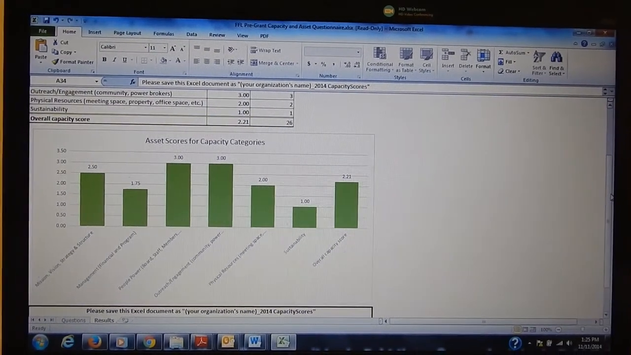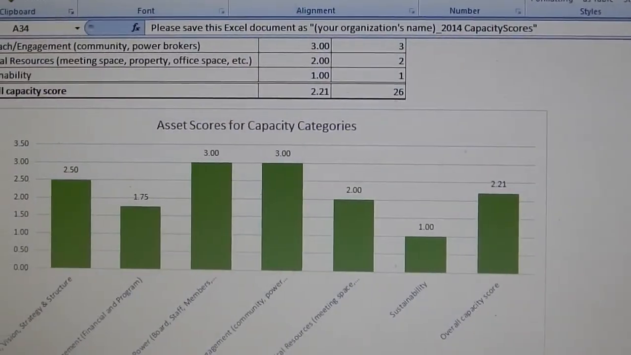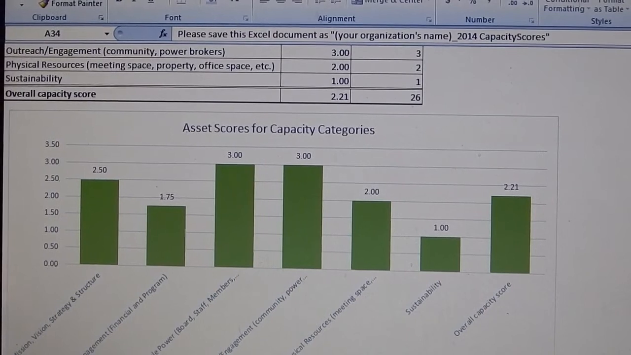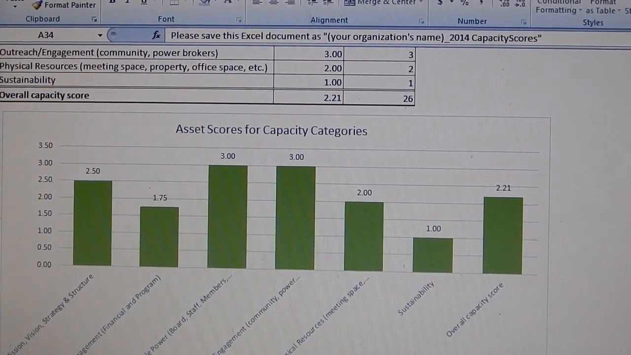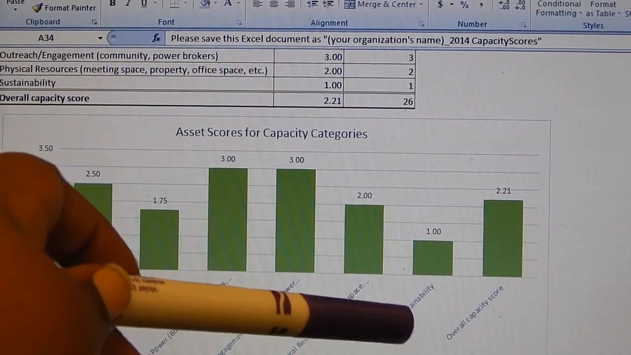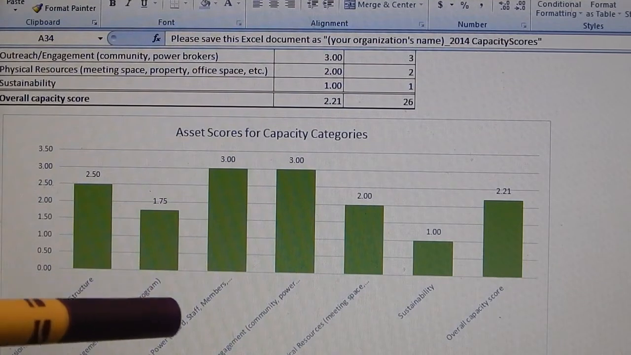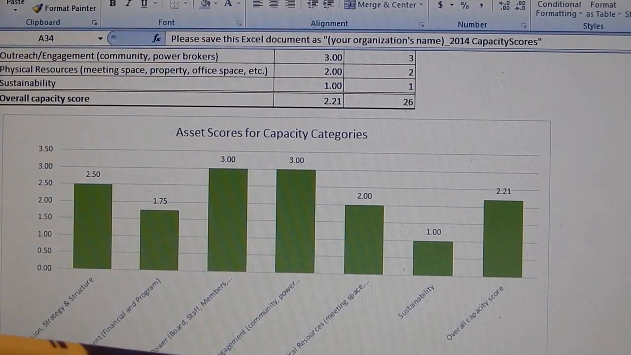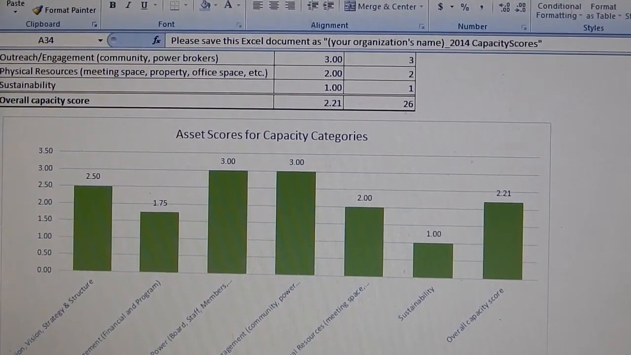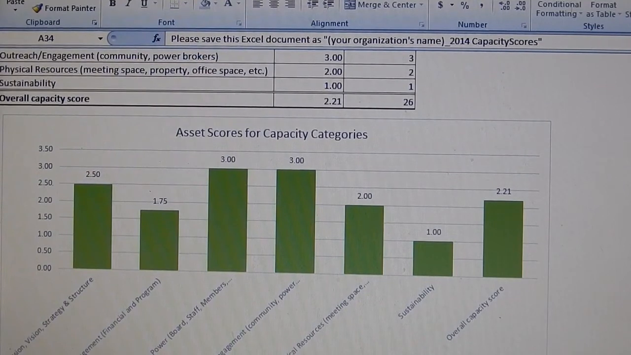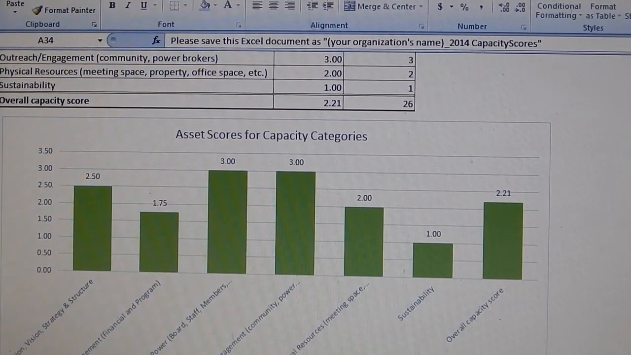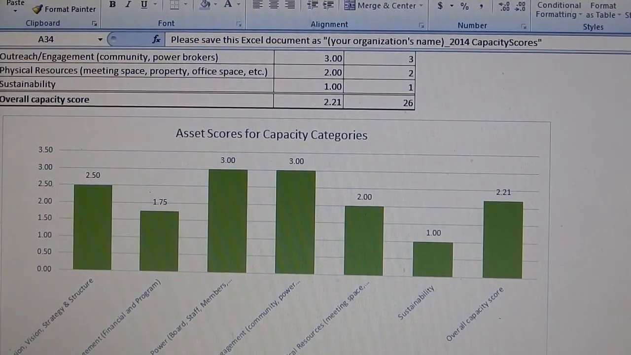For example, under sustainability, this organization did not score very highly. So that might be one of the areas they want to look at when applying for the grant funds to build up their sustainability. Whereas under people power and outreach, the organization was pretty strong, 3 being the maximum score. It'll give you somewhere between 1 and 3 based on the answers you gave. So if you got a 3 in an area, that may not be an area where you would want to focus your attention for this particular grant.